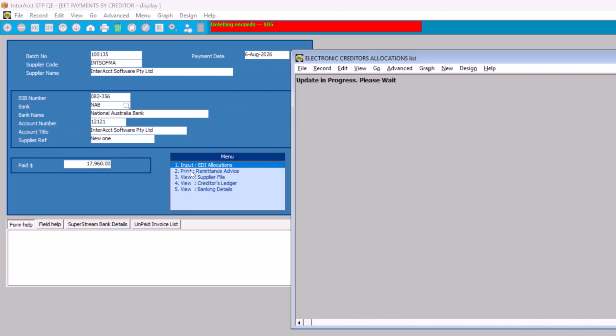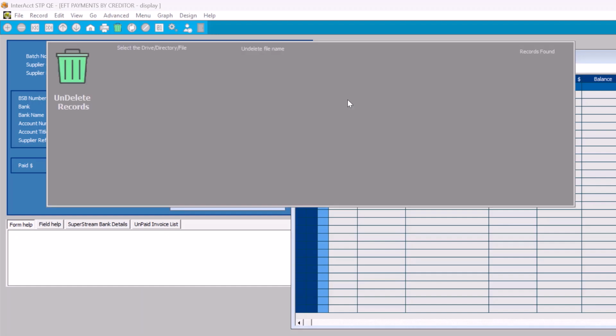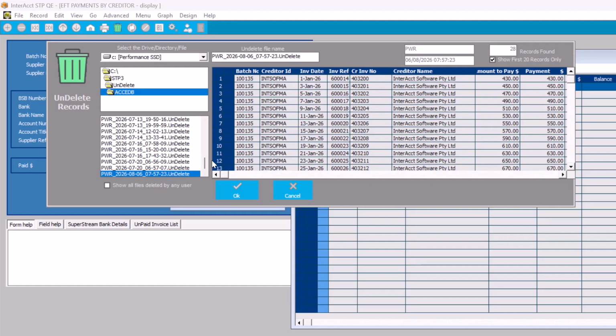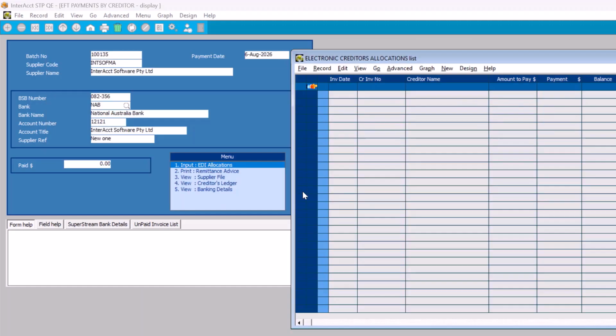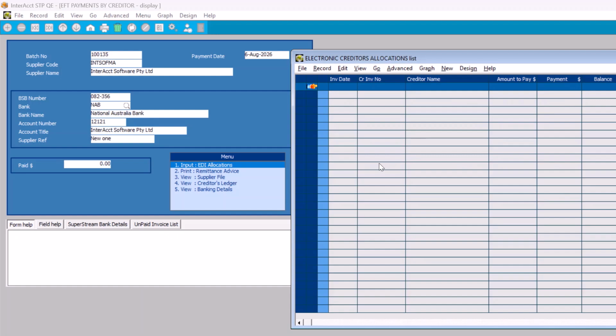Now, if for instance you've gone, oh, actually that's not what I wanted to do, I wanted to keep those allocations and keep those invoices in there, you can just go in and select the undelete option here and select the last file. You can see all these lines here. You can just push OK and bring them all back that way. So that's the easiest way to bring back what you've deleted. And if it wasn't your username, there is an option here to see other users that have deleted these files. So that's the easiest way to bring everything back if you want to just bring everything back.